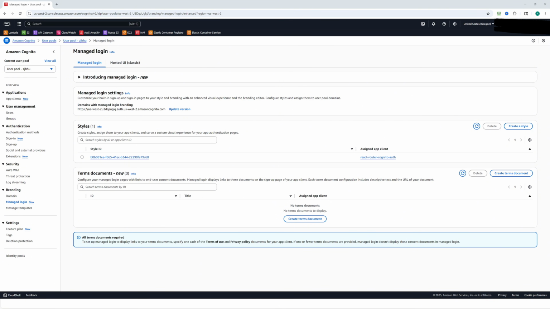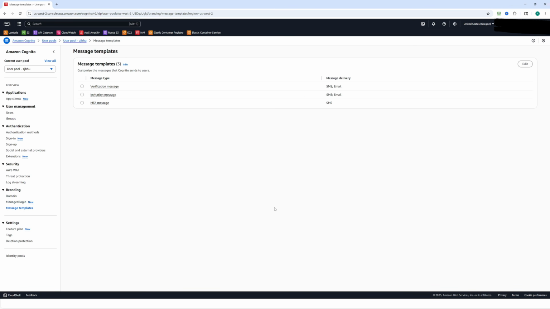Next, under the branding, we have a message templates page, and that's where you can create your templates for the verification message, invitation message, or multi-factor authentication message, right? You can just click and edit them so you have consistent branding.